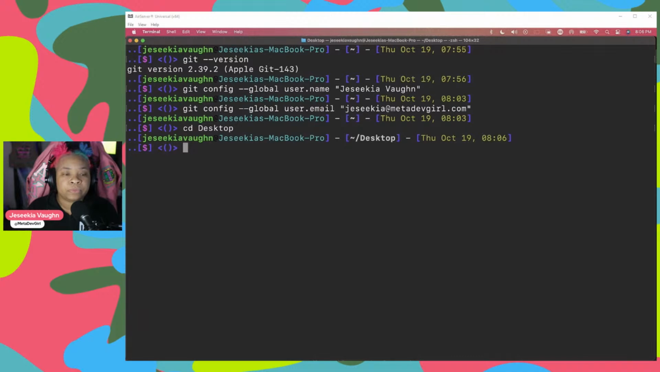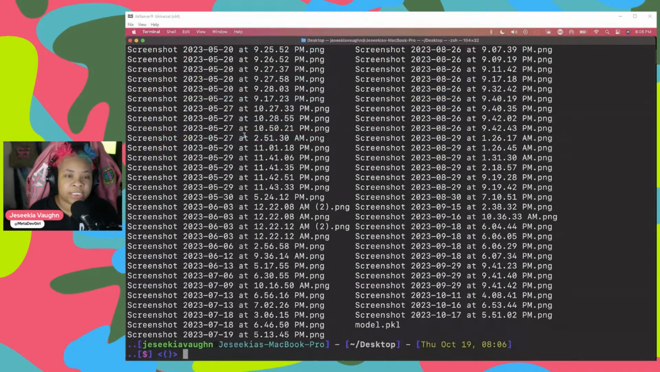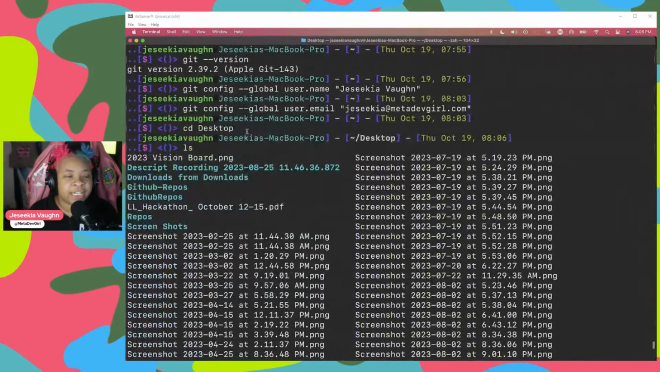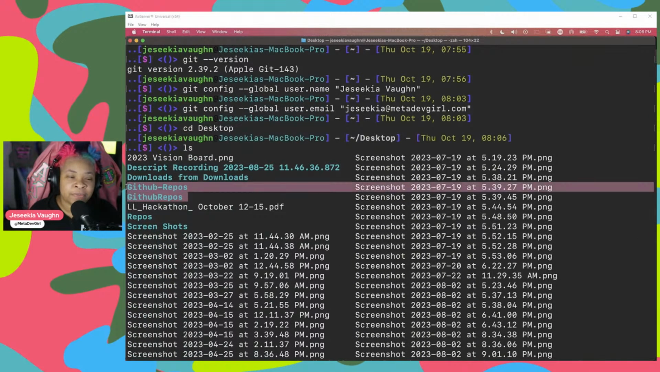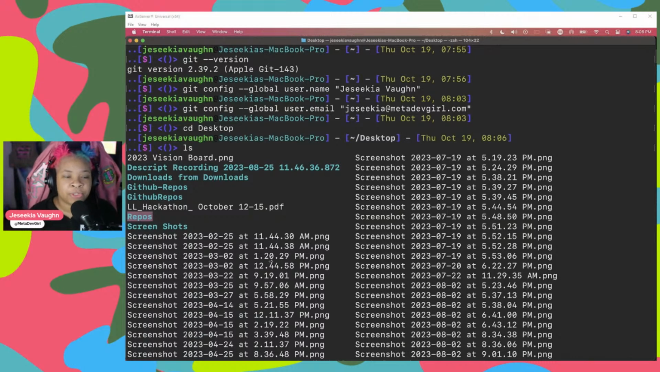So I already have one. That's a lot of screenshots on my desktop. Don't judge me. I already have a repository. Actually, I have like 3 of them right now, just because these other 2 are demos from previous Git workshops, but the one I use for all my projects is called repos. So you can make a directory on your desktop and call it whatever makes sense to you. Make sure you don't put any spaces in your folder name. You can call it repos or GitHub repos.